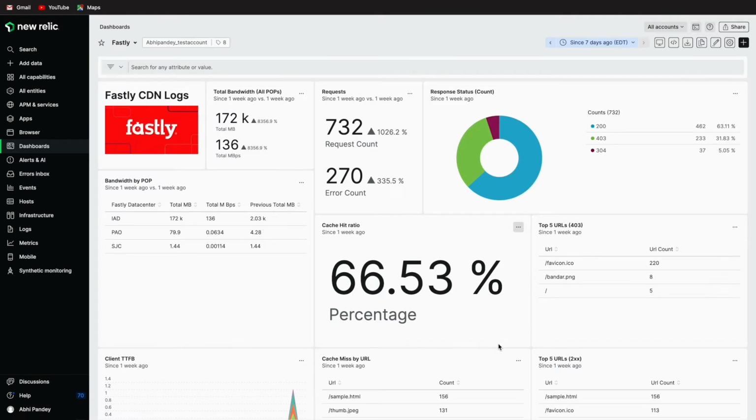Today in this episode, I'll show you how to send Fastly CDN logs to New Relic and get visibility into your CDN performance for instant monitoring. When you use your content delivery network to host static assets for your front-end web applications, errors and slow load time can frustrate your customer.